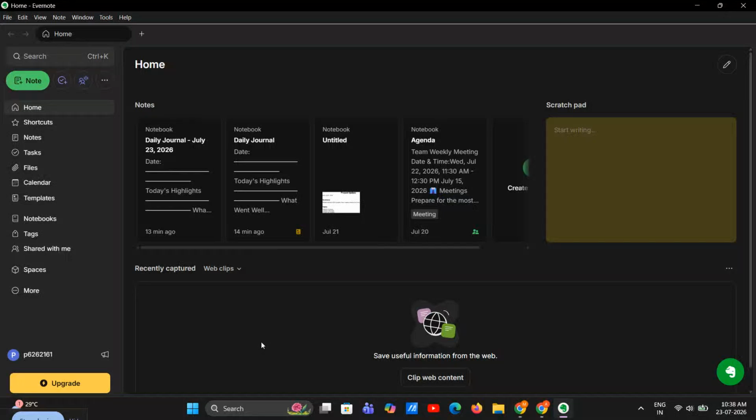If you're seeing a daily journal or daily note created automatically in Evernote and you want to get rid of it, you're in the right place. In this video, I'll show you how to turn off the daily journal feature in Evernote and, if you want, how to delete the past journal entries too. This is a quick and simple fix, and it can help keep your notes organized and your workspace much cleaner.